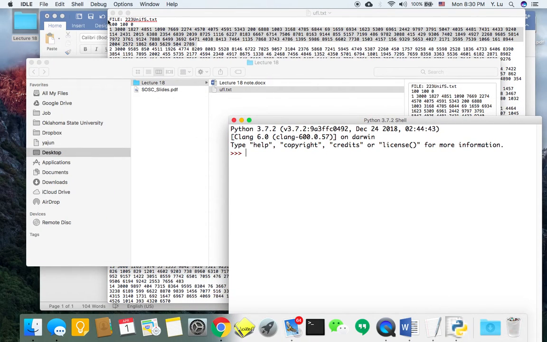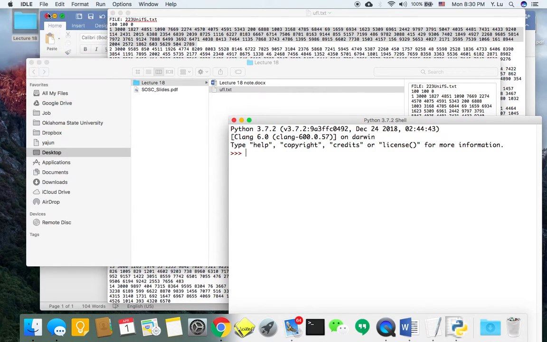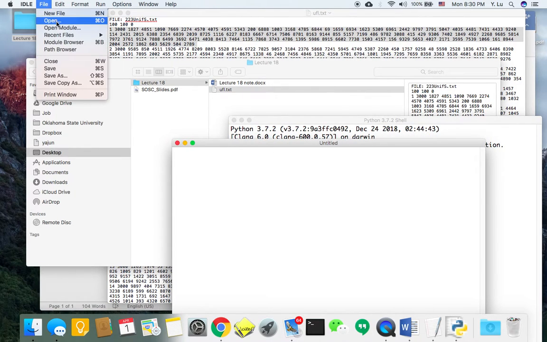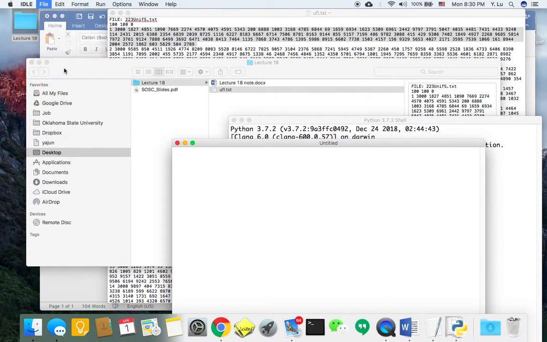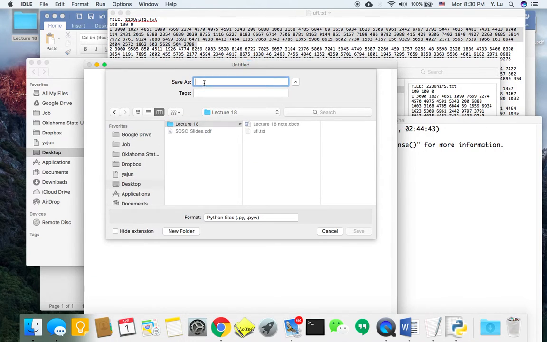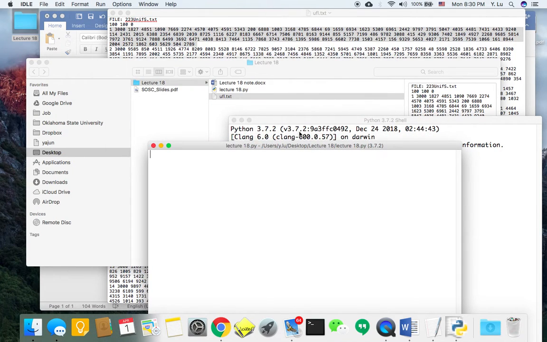What we need is a new file. Click File, New File, and we will write the code here. But before that, I will first save the file. On my desktop, I put the folder as lecture 18, so we give the name as lecture 18. And now we will write out the code.